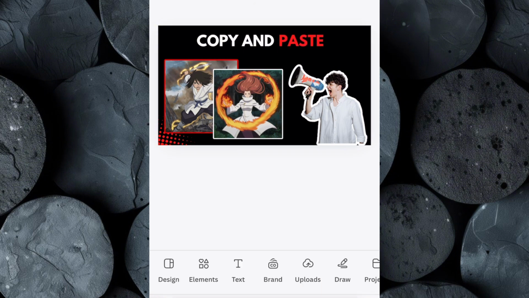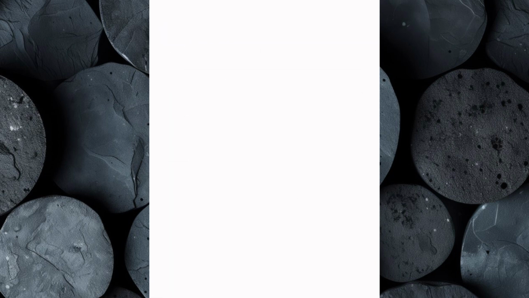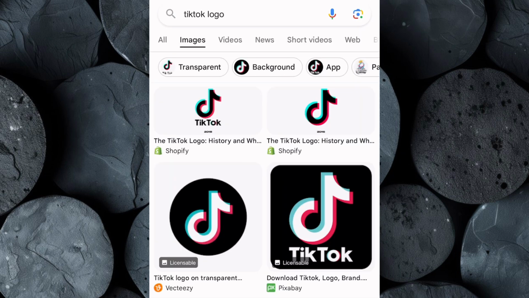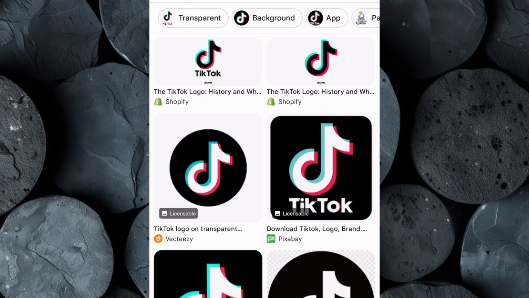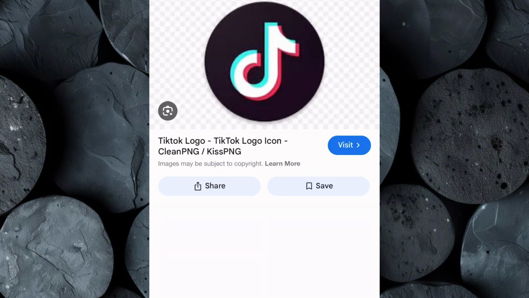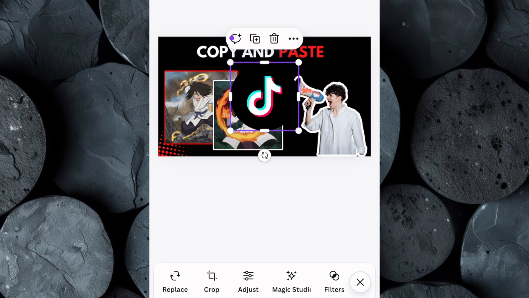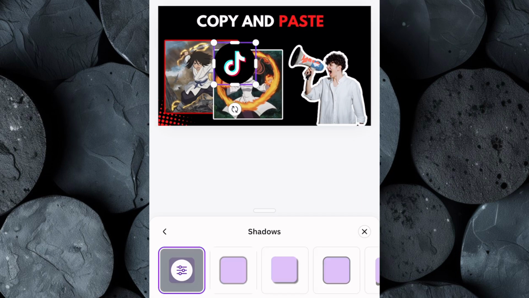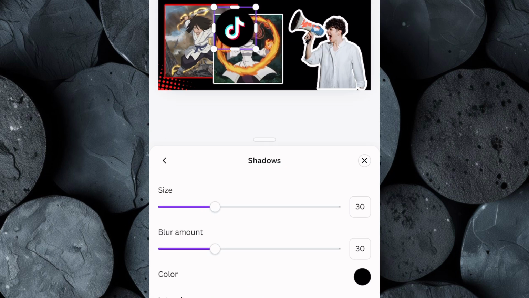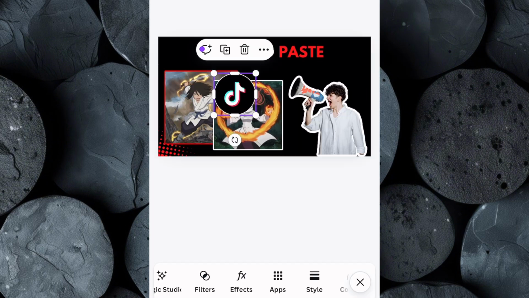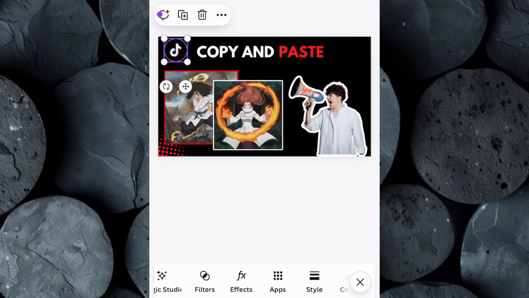To give your thumbnail even more polish, let's add a logo or some additional branding. Open up your browser and download any logo or icon you want to include. This could be your own logo or something relevant to the video content. Upload the logo to Canva, then resize it and add shadow to the logo. Reduce and position the logo where you want it to be.